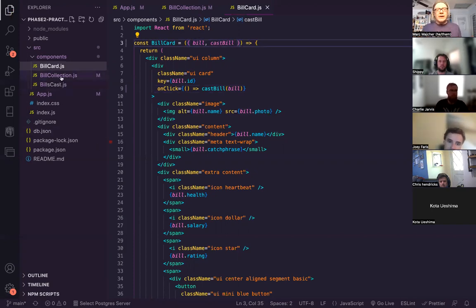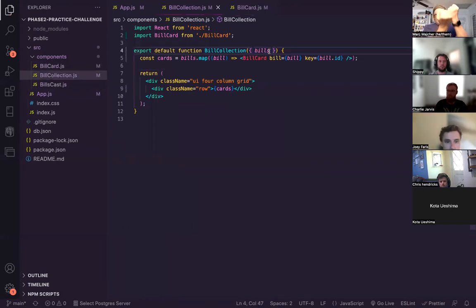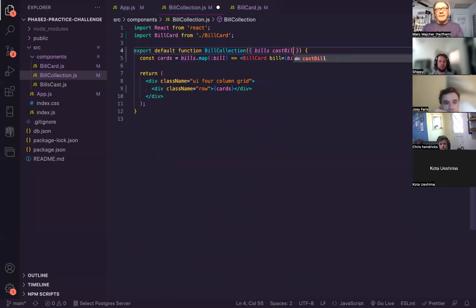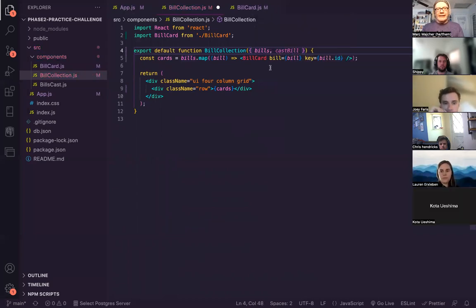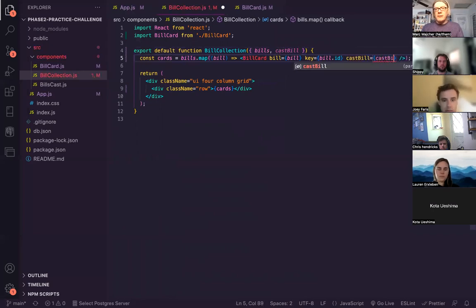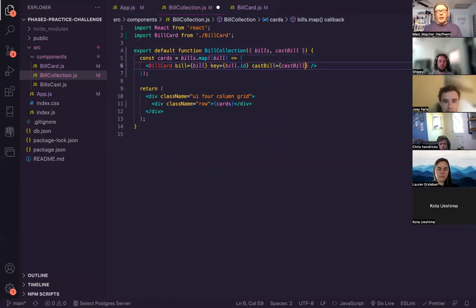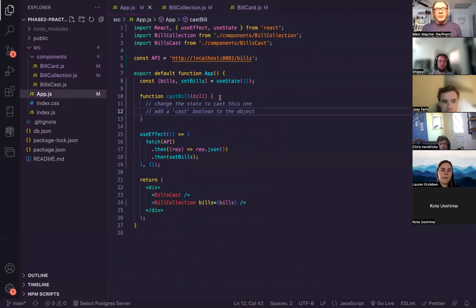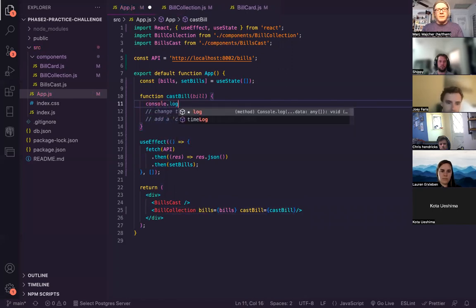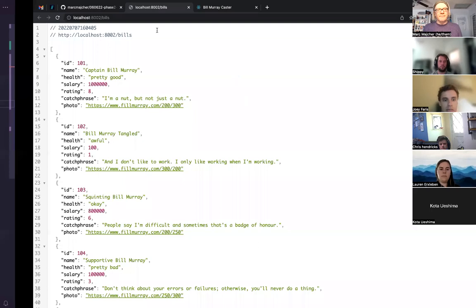And because we are in here, we need to do the plumbing of wiring it into each of the props. So we're going to pass it into bill collection from the app, and bill collection needs to pass it into each bill so that each bill can use it when it's clicked. So let's go ahead and do that. And that's in the bill collection. Awesome. I'm just going to console log the bill that was done.